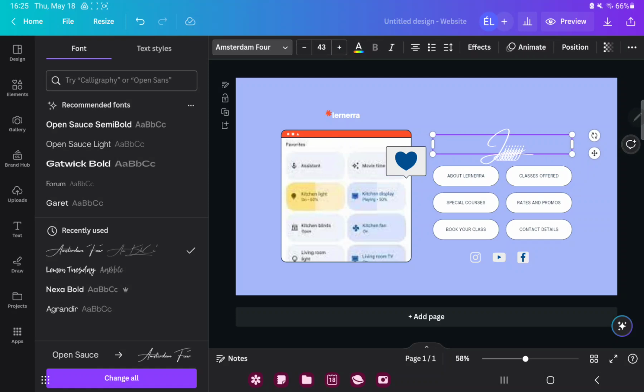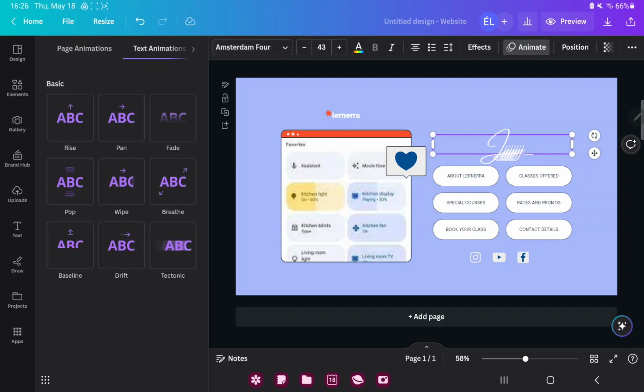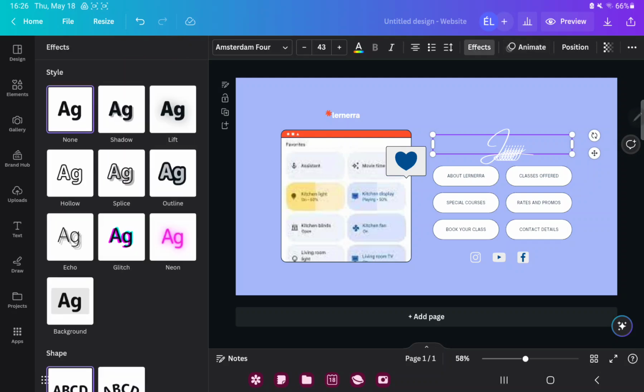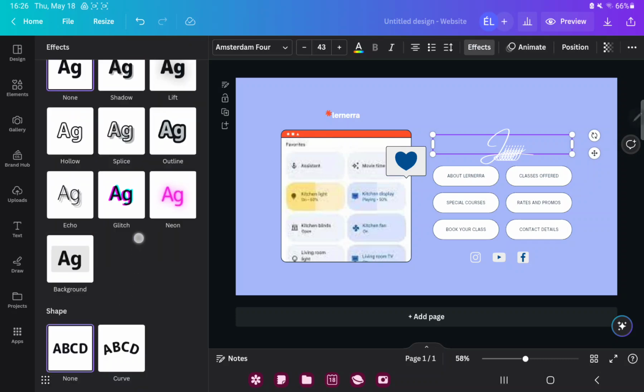the minus icon, and in the animate section next to the effects button, you can add different animation to the text. And in the effects section, you can add different effects, for example, shadows and different shapes format. So that's pretty much it for this video, guys.